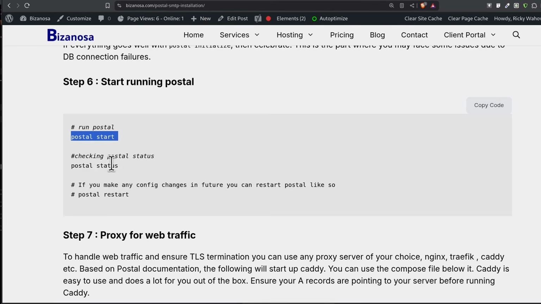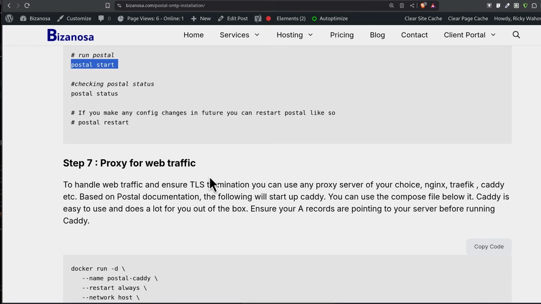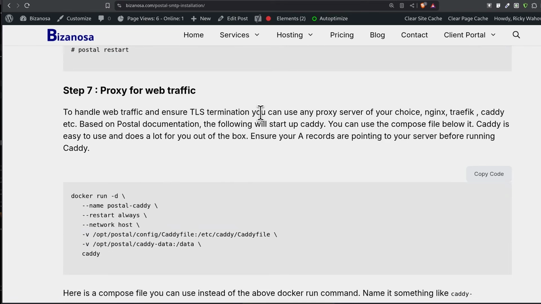If you want to check the status, if the containers are running, you can use postal status, postal restart to restart Postal, and then Control Shift V. Let's start Postal now. The next step, of course, is to proxy the web traffic.